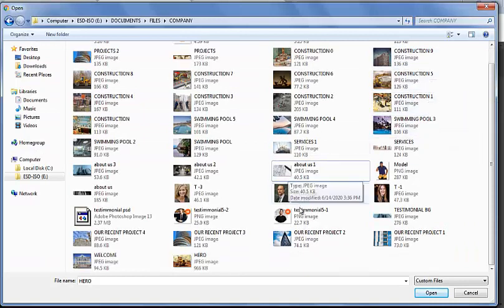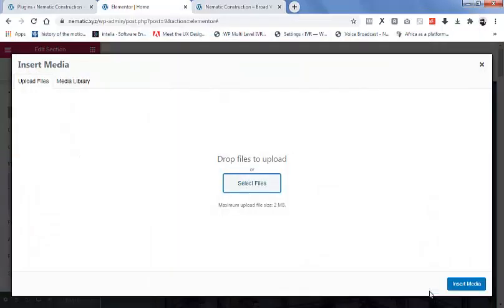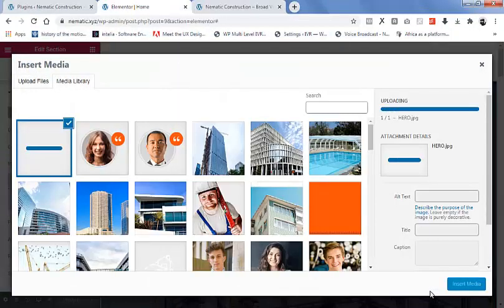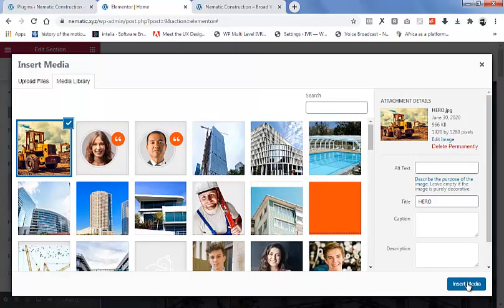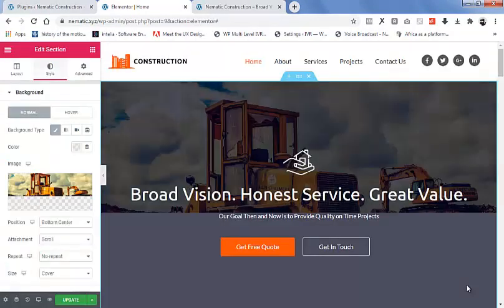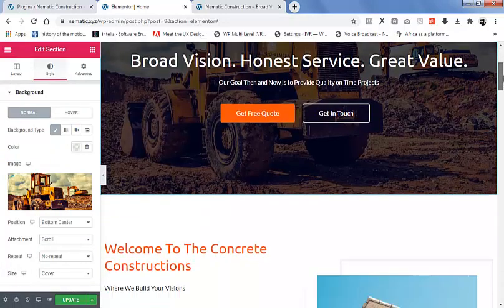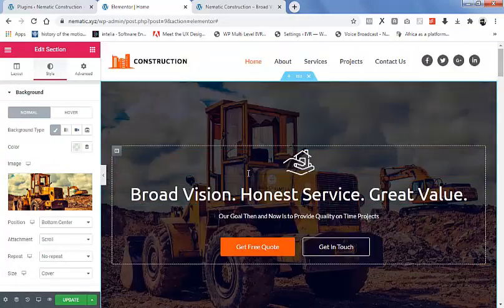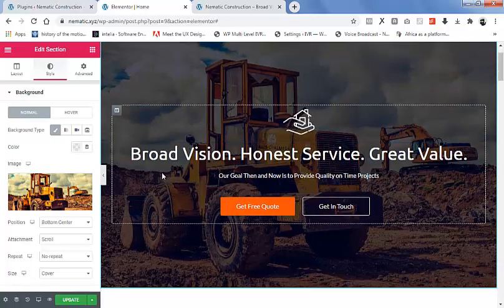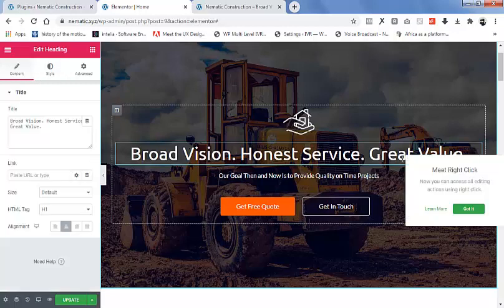Okay, so here we're going to be using this one here which says hero. So I'm going to click on hero, then click on open. Okay, so I'm going to click on insert media. Okay, so as you can see, our picture has been changed. Now as you can see, so here we have broad vision, honest service, and great value. So here you can change this to whatever you want by clicking on this pencil icon here.